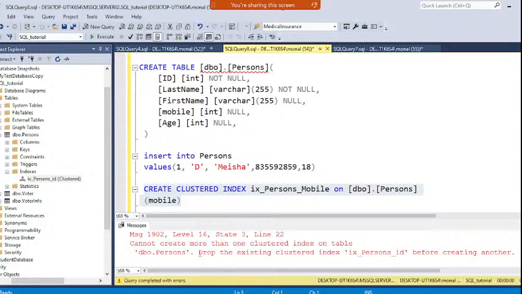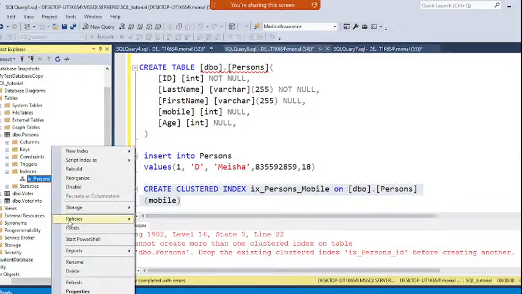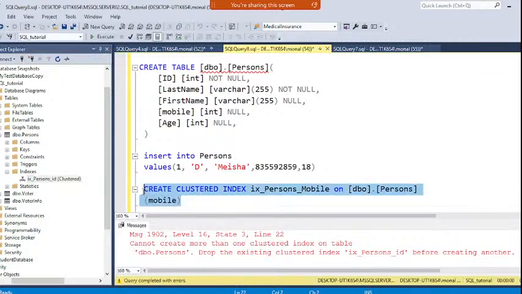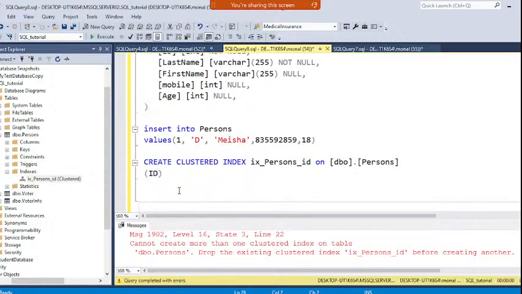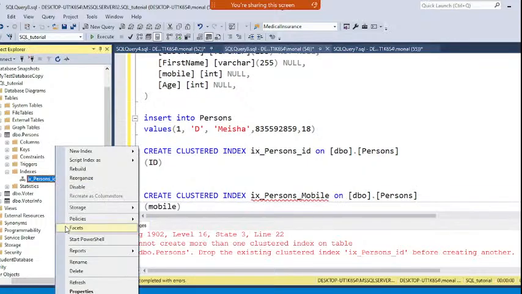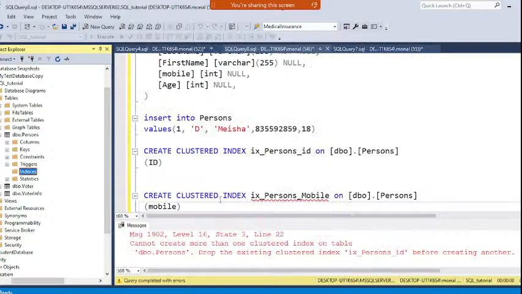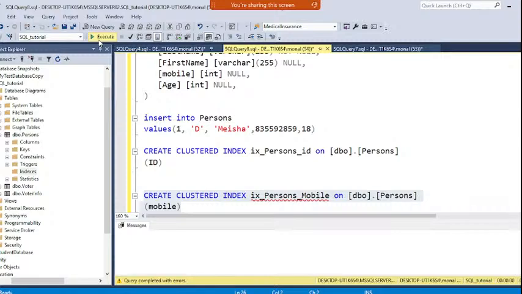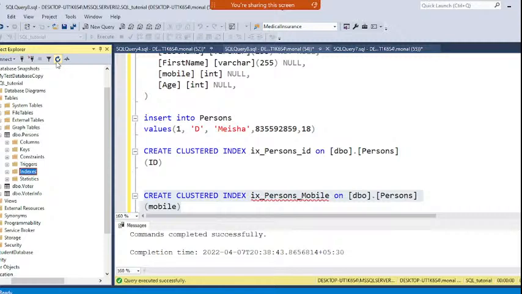So if you want to create one more index, drop the existing one, meaning drop this index and then you can create. So what I will do, I will drop this index, and then it will allow me to create an index. See, it is allowed. So there is an index on the mobile number.